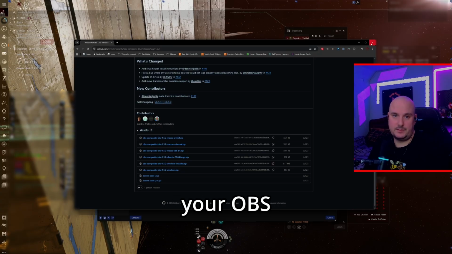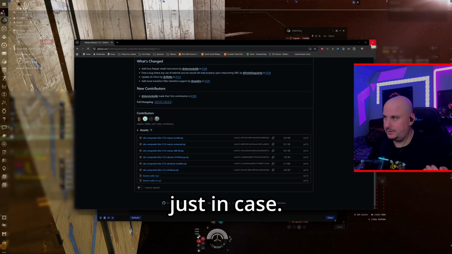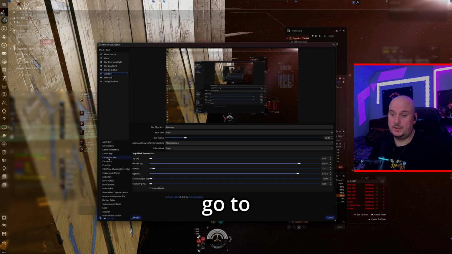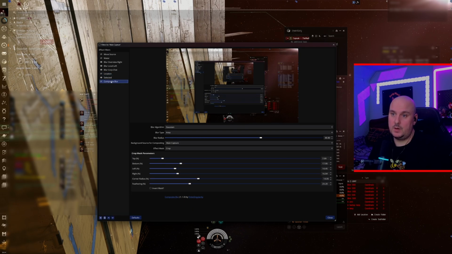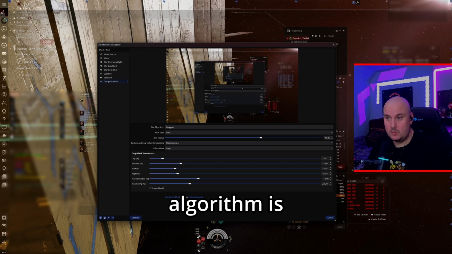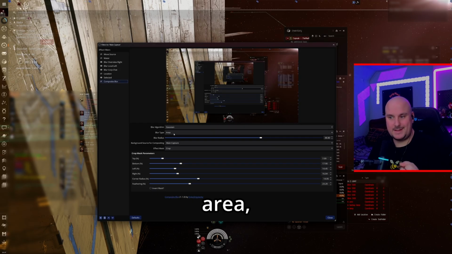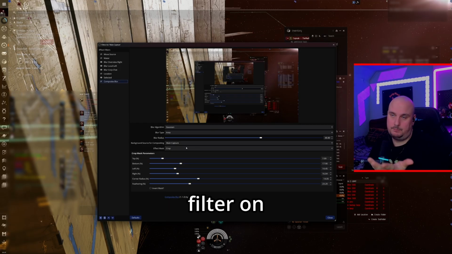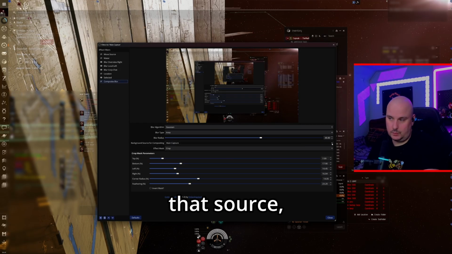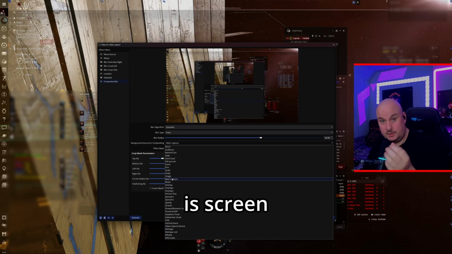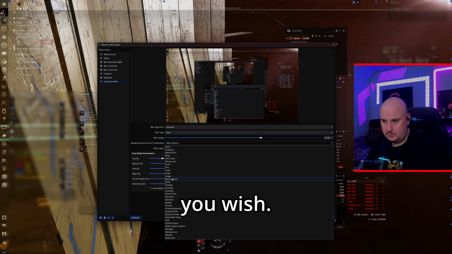And once it's installed, if your OBS is open, close your OBS down and reopen it just in case. And then when you press the plus button, when you're trying to put a filter on, you want to go to composite blur. And this is how it will show composite blur. And what you want to do and how to set it up, it is blur algorithm is Gaussian, blur type is area, background source for composite. Even though you're pressing filter on that source, it still asks you to choose main capture for me, which is screen capture. You could use game capture, anything you wish.